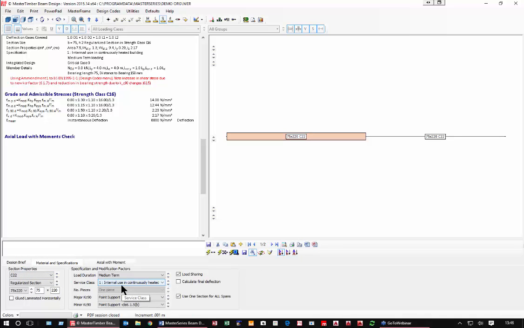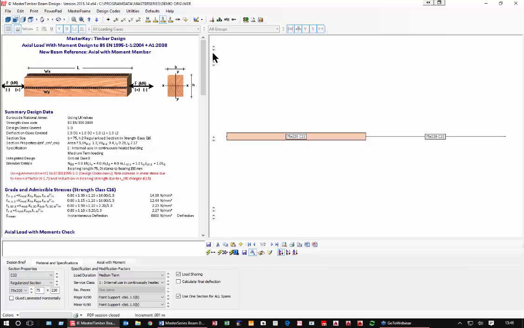Now, we are refactoring this program at the moment for our 2016 release. There's going to be some nice new changes, and one of those is the ability to actually have your own section properties as well as the standard ones for the glue lam and the BS designation. So if you're using European timbers that aren't standard, you can actually put them in, or American or overseas timbers. In our case, we're doing this for internal use, continuously heated building, and I'm looking at the moment at seeing this not having any problems whatsoever.